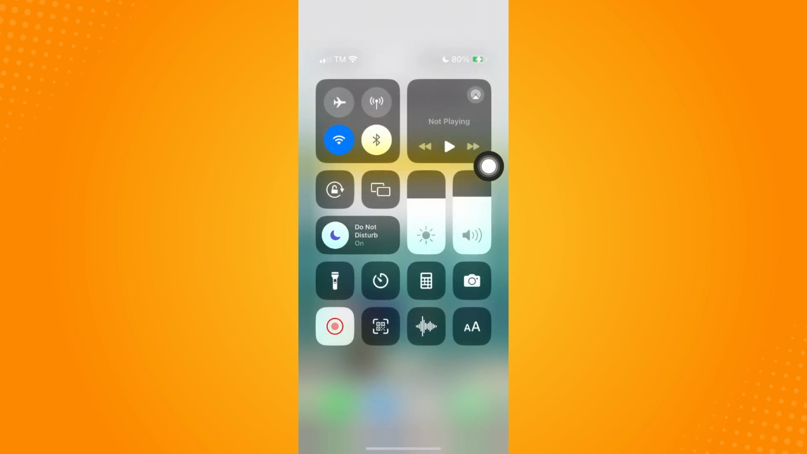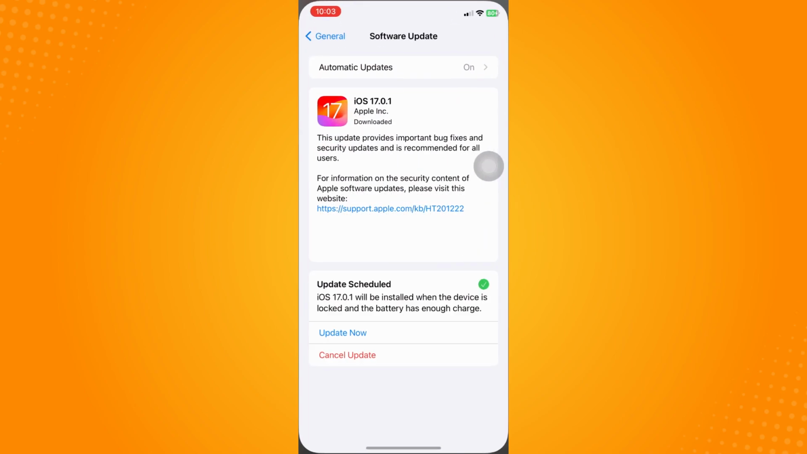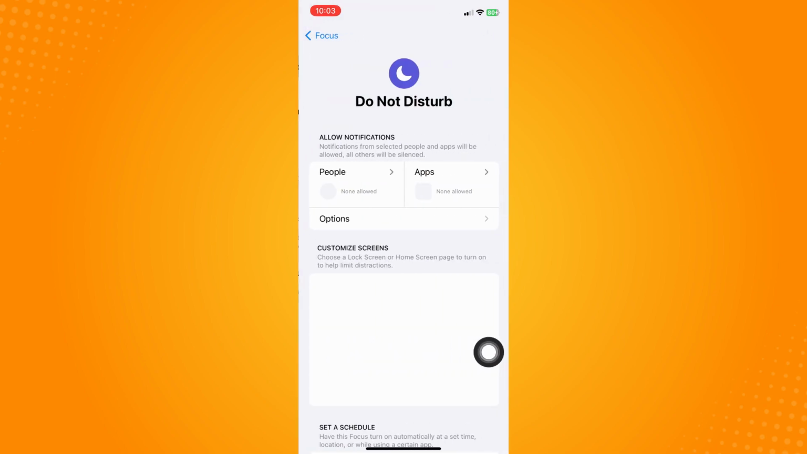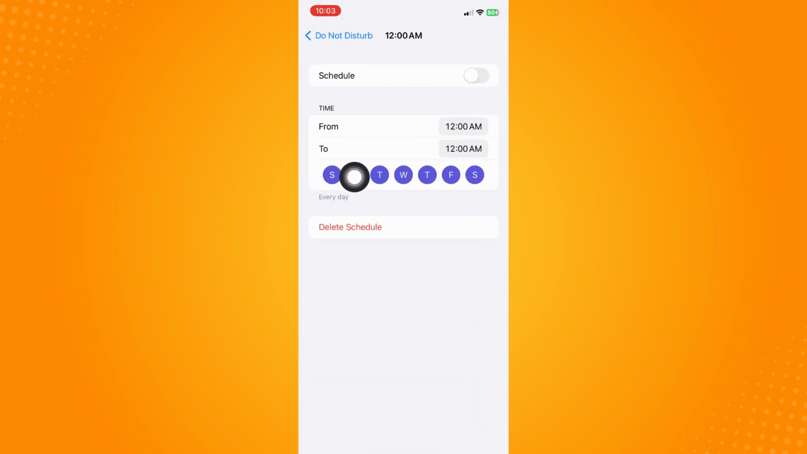So let's say you want to add a Do Not Disturb mode, or you want to set a specific time on Do Not Disturb mode. What you can do is go to your settings, Do Not Disturb, and then it will go to your focus status. Now go to focus status here and tap on Do Not Disturb, and then just scroll a little bit up until you see Set a Schedule. Then you have to set a schedule for dates and time, up until when it will start and when it will end, and then turn on the schedule.